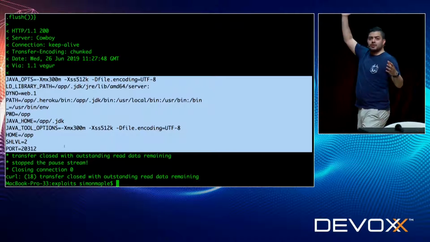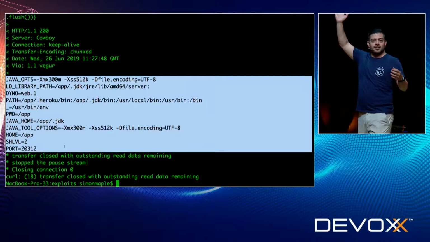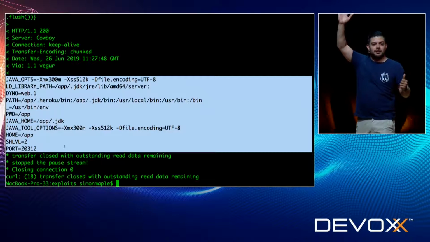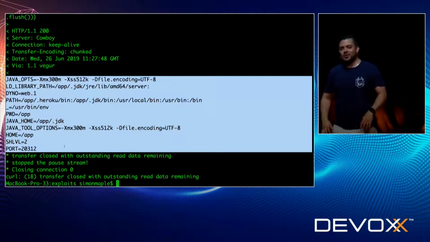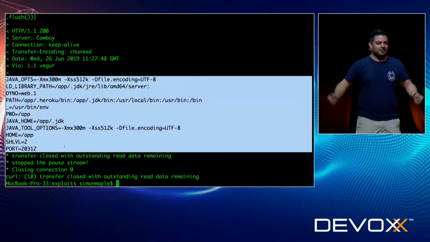Who stores passwords, keys, usernames in your environment variables? No one. No one. Put your hands down. Come on. We're all amazing developers. That's why we're here at Devoxx Poland.